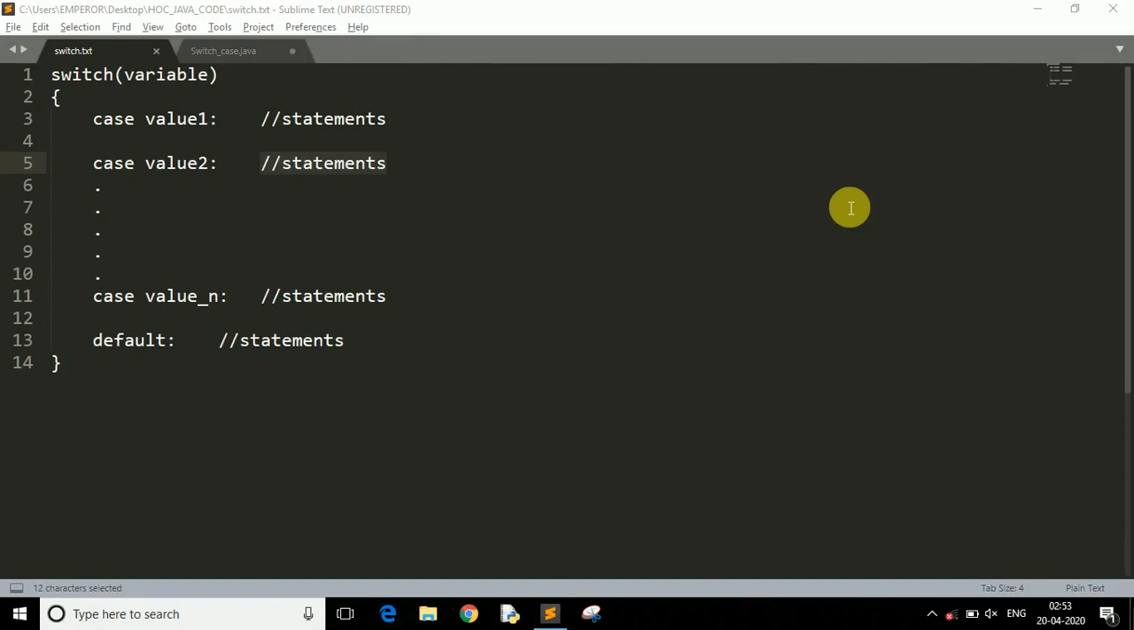So in today's video I'm going to explain the switch case. First of all, what is switch case? Switch case is basically a group of cases and it executes one case at a time. Now the question is which case is going to execute. So let me explain how it works.